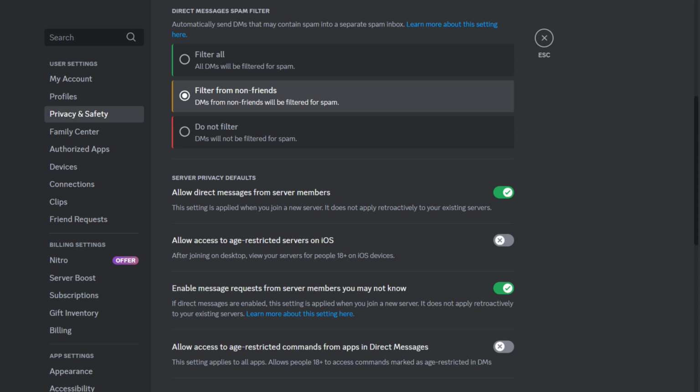How to enable age-restricted content on Discord is pretty simple. All you need to do is go to the Discord settings, click on the privacy bar, Privacy & Safety. Privacy & Safety has an option of age restriction. Click on enable it and that's it. You're good to go.